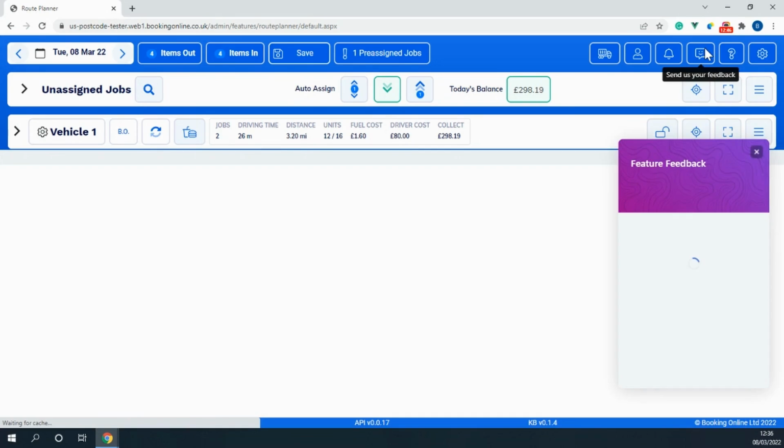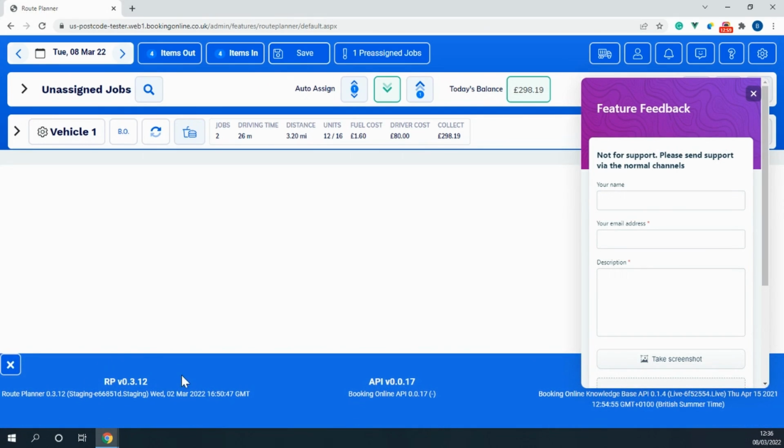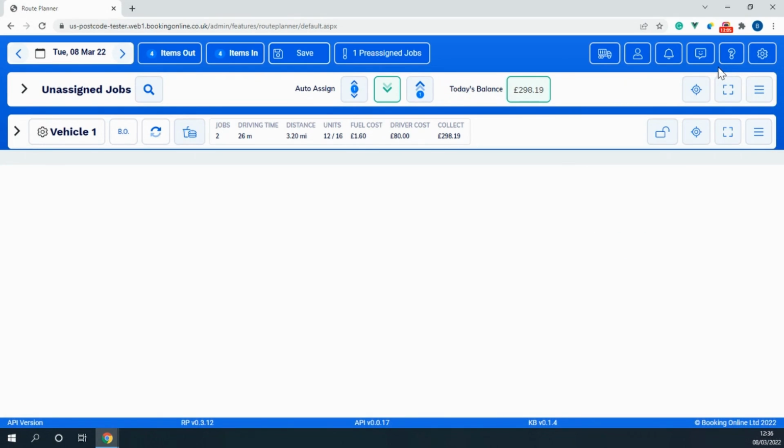Next to that, we have the Feedback button, where you can send any feature requests or bug reports. If you're sending over a bug report, it's vital that you send over the Route Planner version number, which can be found at the very bottom of the page and is the first option on the left in the footer. This is to help when trying to replicate the issue.